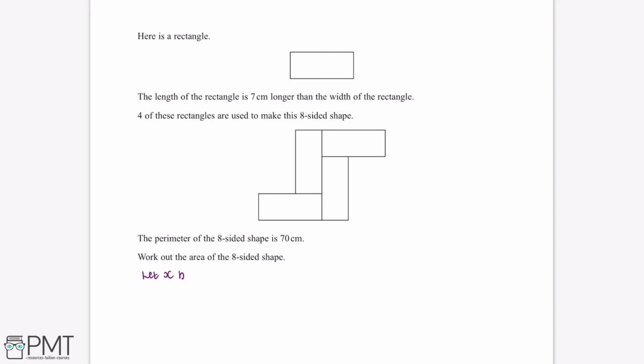So the first thing we can do is let x be equal to the width of the rectangle. The width of this rectangle is this shorter length here, so we can label this up as x. In the question we've been told that the length of the rectangle is 7 centimetres longer than the width of the rectangle. So if the width is x centimetres, then the length of the rectangle will be equal to x plus 7 centimetres.